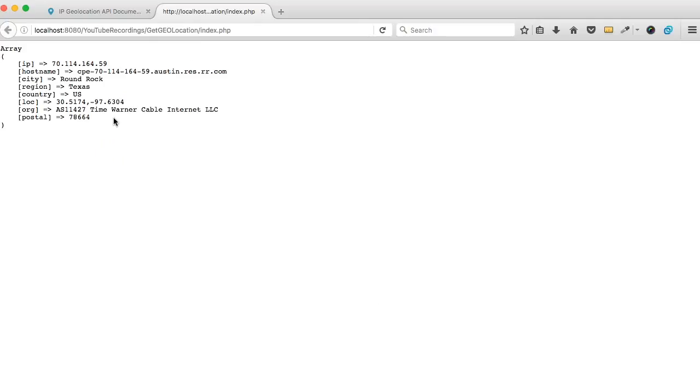So, if you think about it, this data here can be used for custom landing pages, custom greetings. The longitude latitude information can be used in Google Maps. I mean, you have some options here.